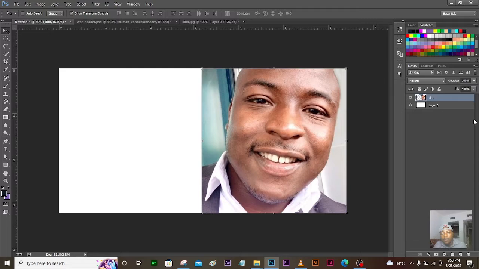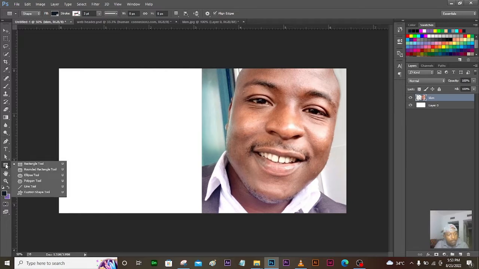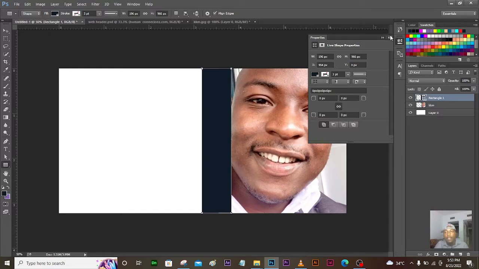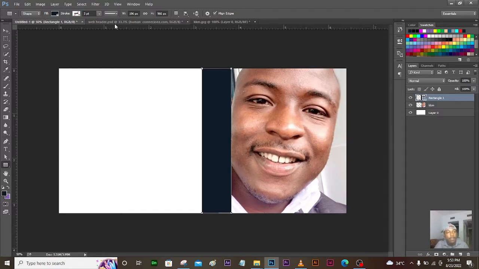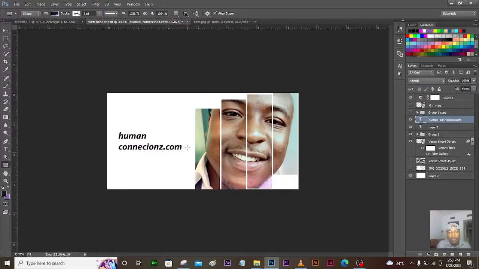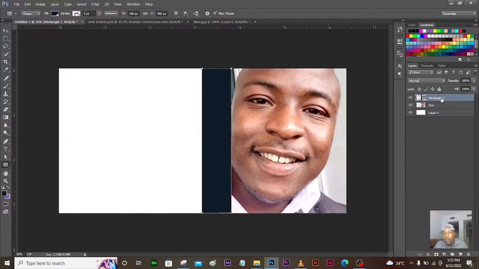So what we're going to do is create rectangles. So you just click on rectangle and hold, click and hold, and you see all these options. Just click rectangle tool, and we're going to draw rectangles, right, neatly. So okay, let's see how many rectangles. 1 2 3 4. Okay, so there are 4 rectangles.